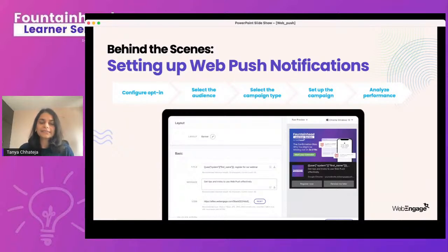Coming quickly to behind the scenes before jumping into the live demo, what you need to do to set up your web push notifications is you need to configure your opt-in first. You need to select your audience, you need to select the campaign type, and then you need to set up your campaign, and then take your campaign live and analyze your performance. I'll quickly go over to the live demo now to show you what all we went through.